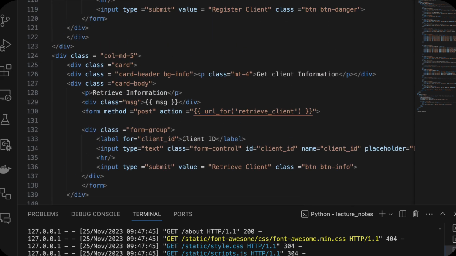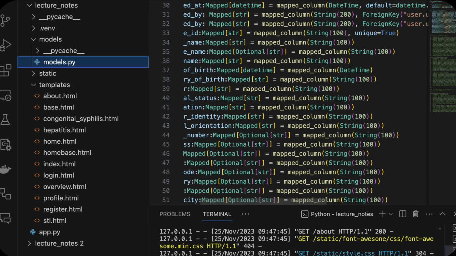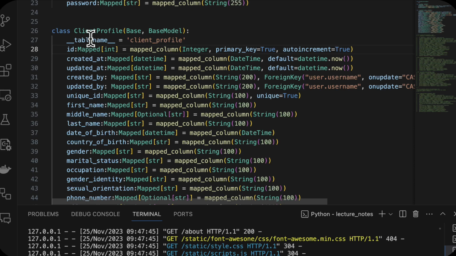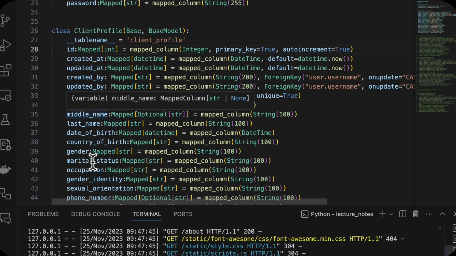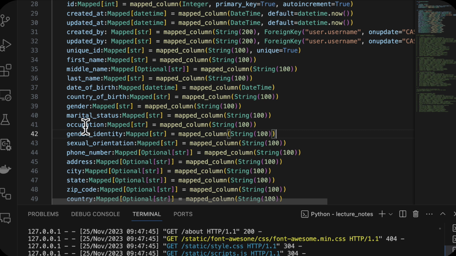Now, for us to do this, we need to look at what the models hold. And the model, we have the client's profile model, which has all of these fields. Now, I have used these fields to create the form so that we can retrieve and send information based on these column fields from the form.